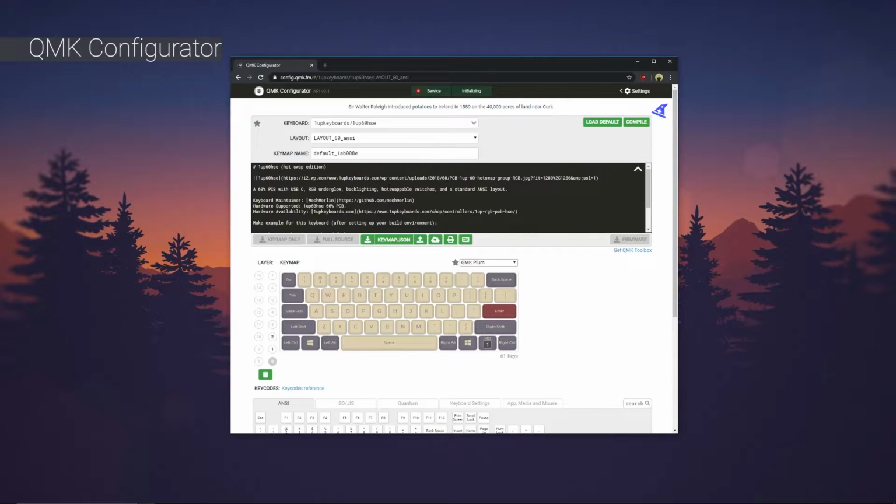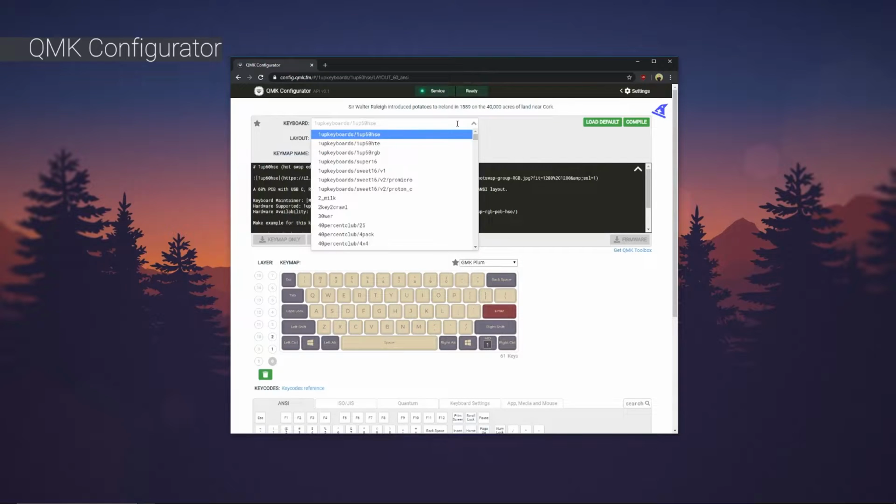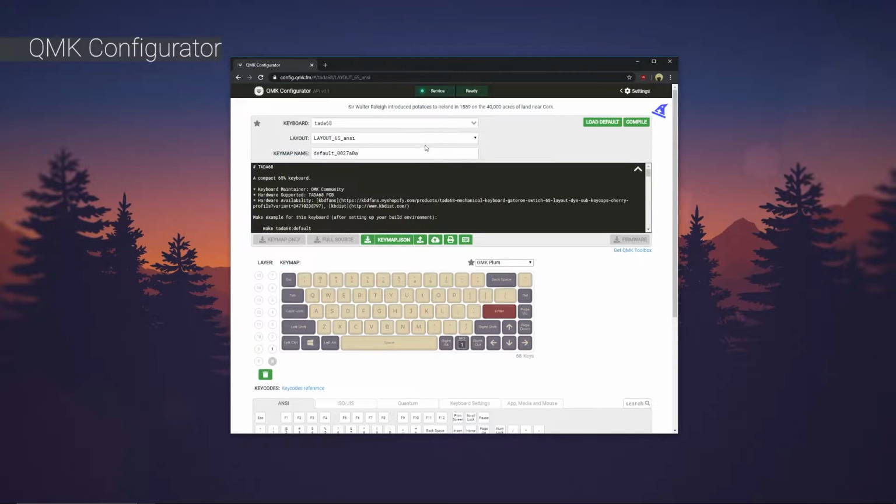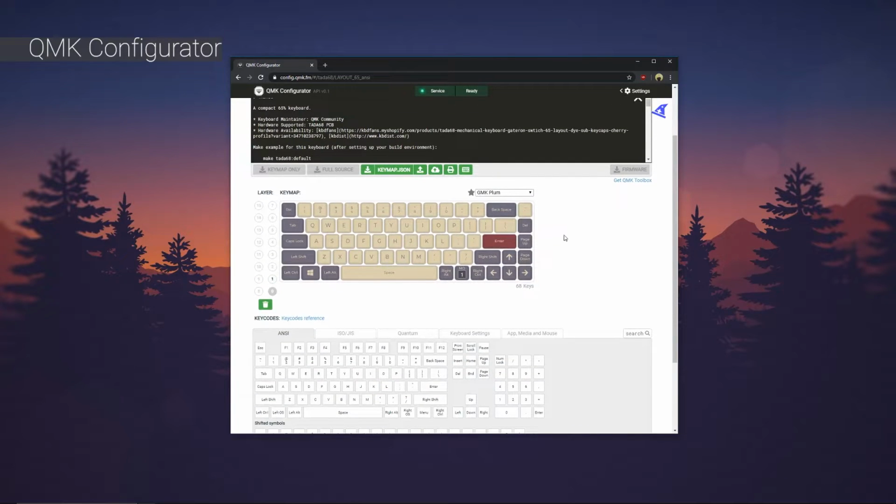Super easy. So I jump in, I select Tada68 as my keyboard, and give it a name that I can remember for later when I download it. This left-hand side allows me to select which layer of functionality I want to edit. As I mentioned, by default, the Tada comes with two layers of functionality programmed, but you can add as many as you want. So I'm pretty content with the base level of functionality, all the arrow keys, all the letters, all the numbers, all that stuff.